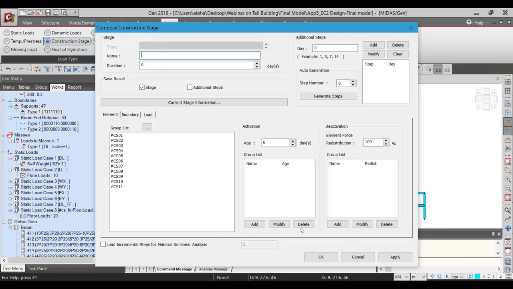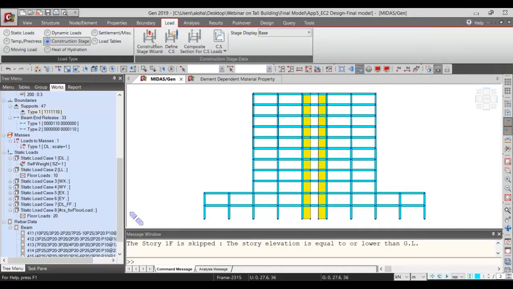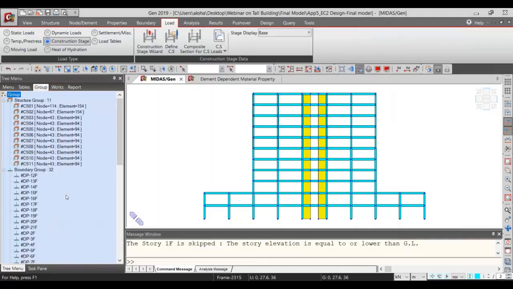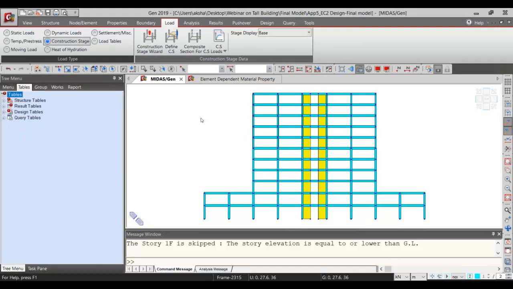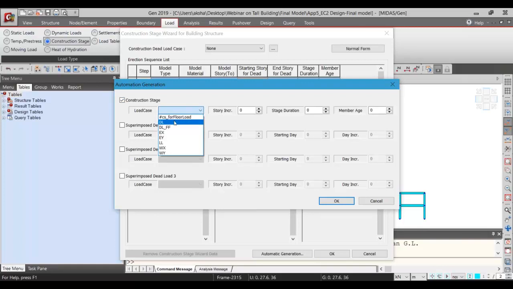But now we are not going to manually assign all the properties. We are just going to use a very powerful tool, that is your construction stage wizard. In the construction stage wizard, you can very quickly and automatically generate all your construction stage durations. As you can check, the program will automatically create all the groups associated with this. Let me try to use this wizard. With the automatic generation, you'll be directly given the construction stage definition. The superimposed dead loads can also be considered.